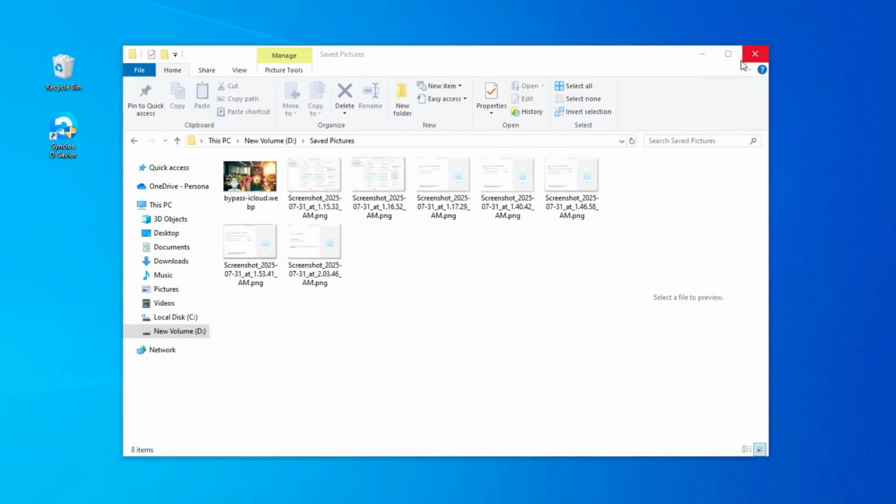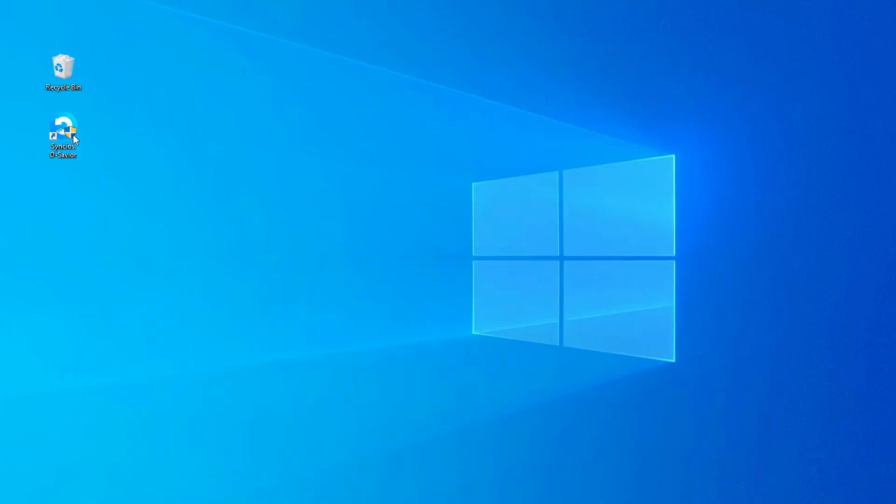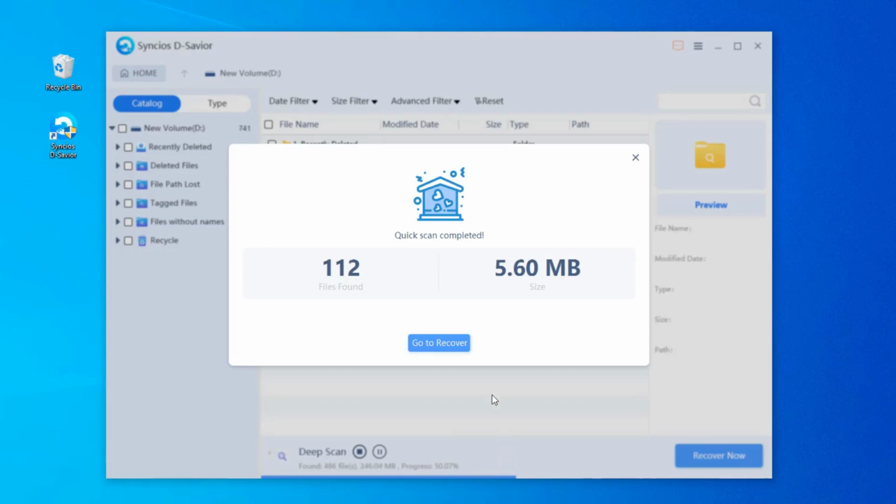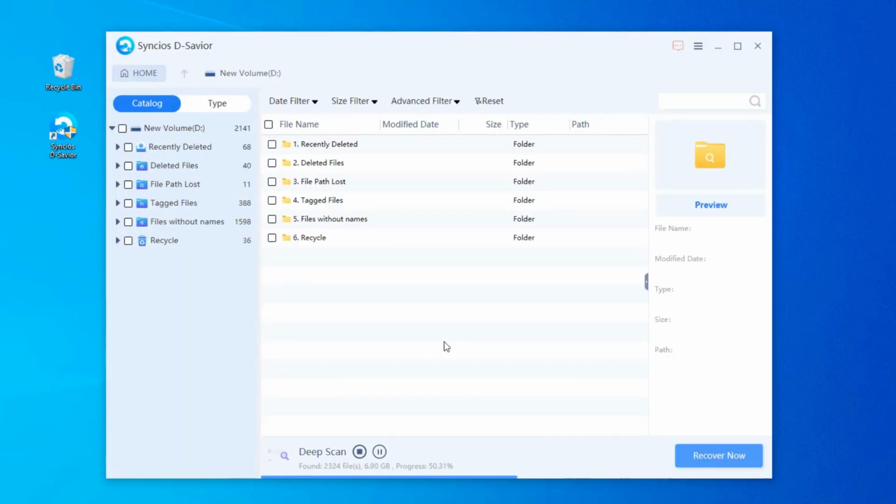What now? Simply launch the Data Recovery Expert, Syncios Savior, to recover the permanently deleted files. Choose the partition that we want to recover data from. After the quick scan, Syncios performs the deep scan.